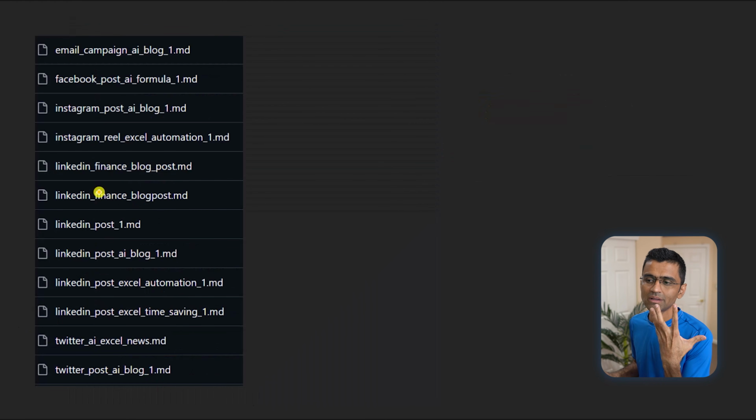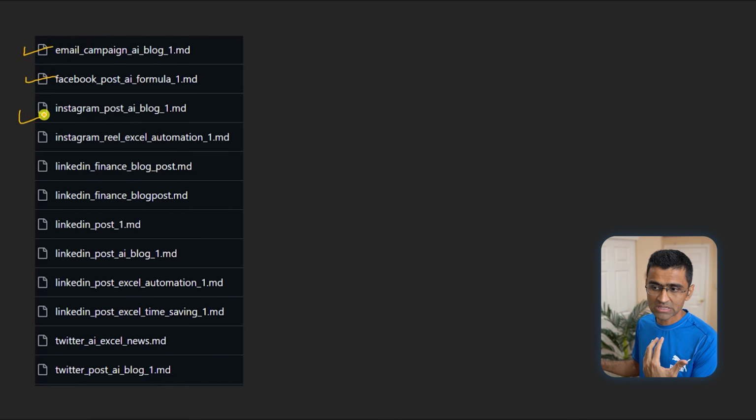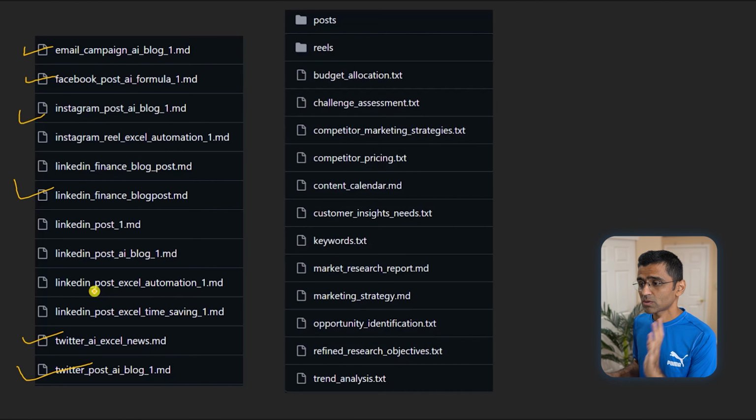Eventually we will generate the draft for different posts. So see, we have a draft for an email campaign, a Facebook post, an Instagram post, and LinkedIn. Folks, this is going to be intense. We are going to generate a lot of posts, and we will also generate some other things, for example keyword.txt, then market research and marketing strategy. This is going to be an amazing, complete project.